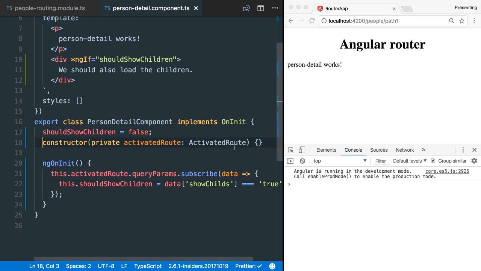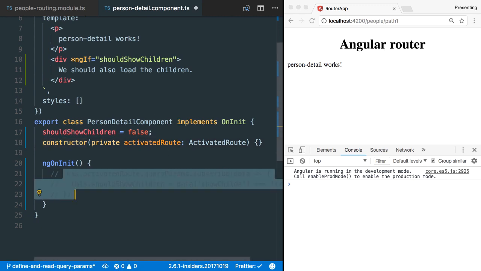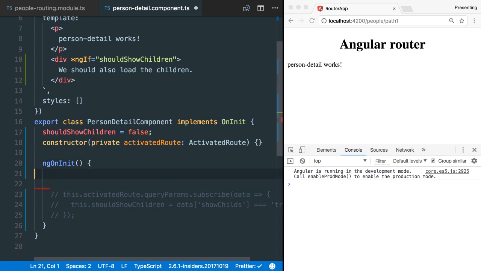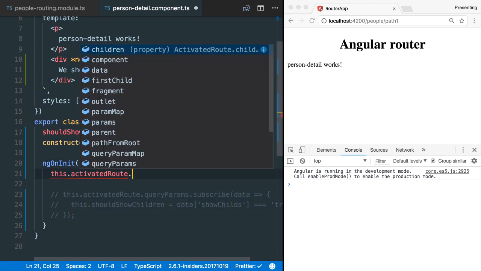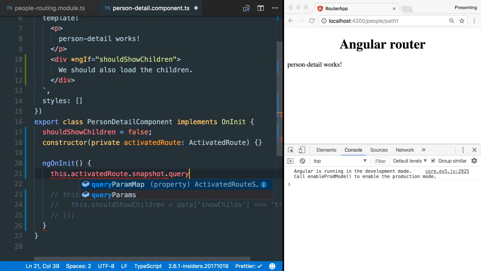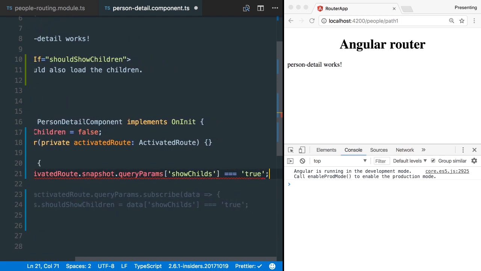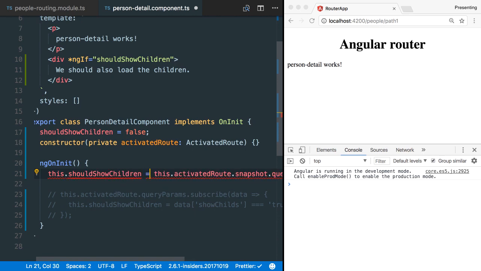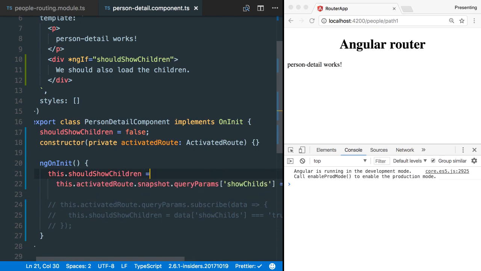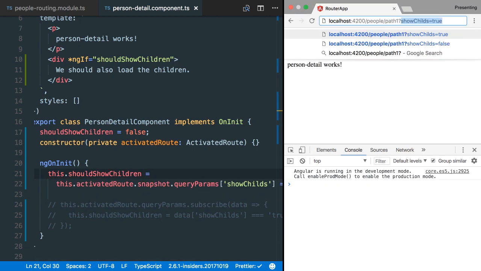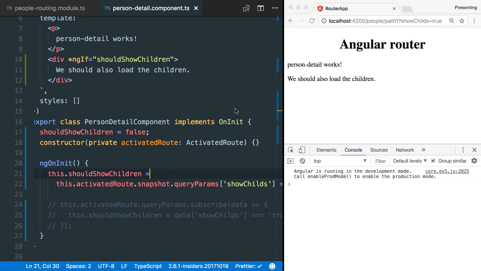Now, as always, if you know that your routed component gets reloaded every time your routing changes, we can also bypass the observer registration and directly access the snapshot. So we access the snapshot, the queryParams, showChilds, and we need to properly assign this also. Obviously, in a real-world scenario, you would then use this information, for instance, to query further data from your server.